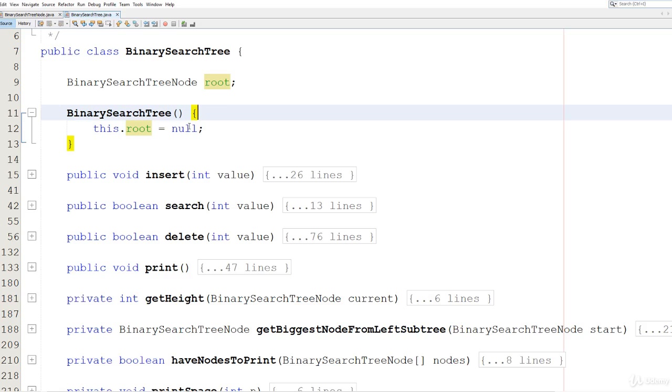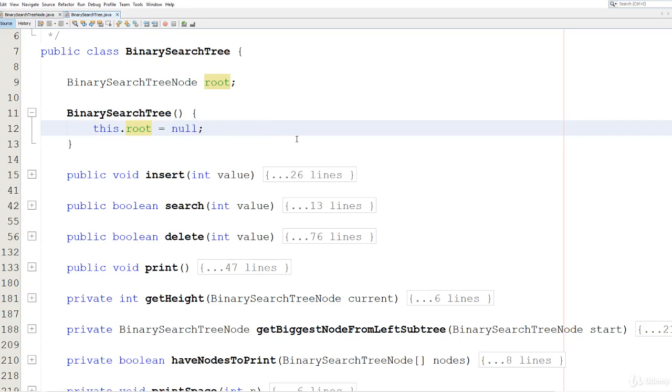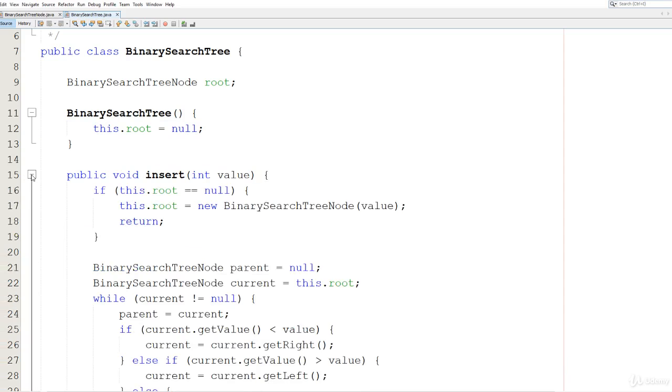When we create a new tree, the root is null. That makes sense because we haven't stored any value. Then there are three elementary functions: insert, search, and delete. Let's see how inserting works.